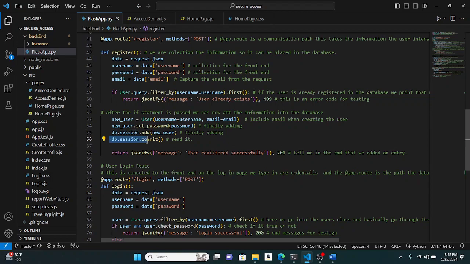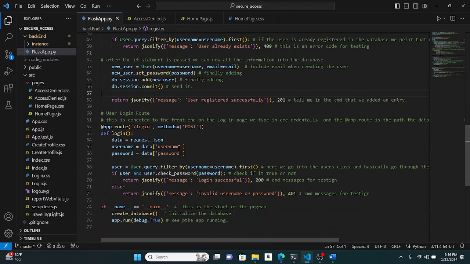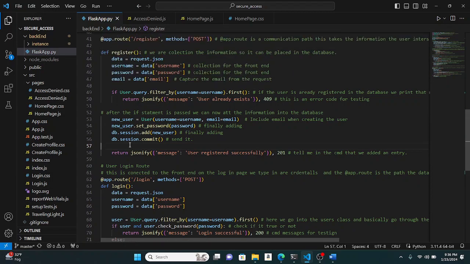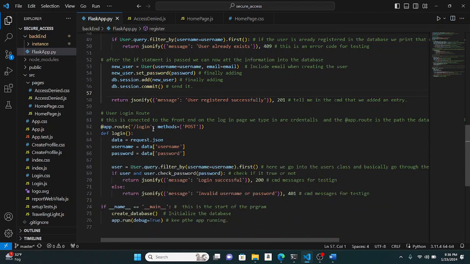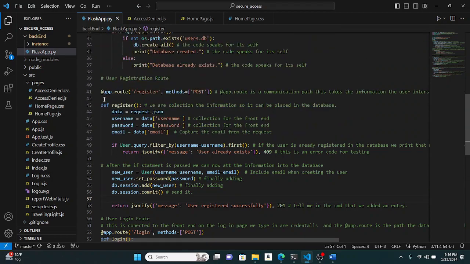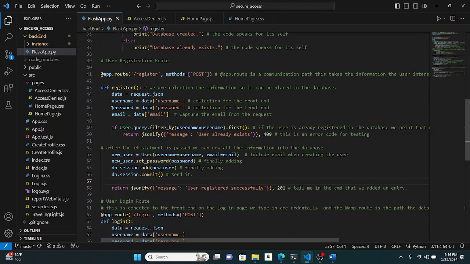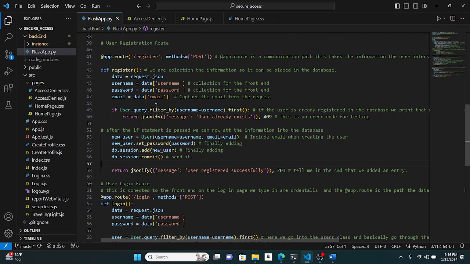Once it's been entered and checked, it's actually passed into the database, and it ends with the database session commit. You see new user equals username equals username, email, new user set password, and the database session add, database session commit. So on the registration page, we're actually entering into the database here. And the app route just collects these fields that the user enters, which would be on the front end.